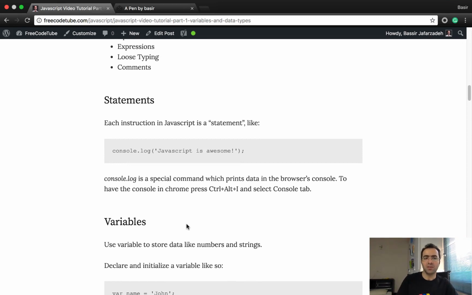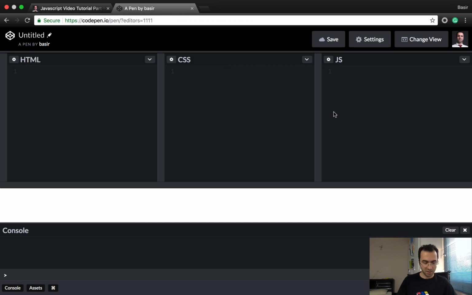In any programming language, each instruction in JavaScript is a statement. For example, console.log("hello world") is a statement which creates a result in the console, and anything inside the parentheses will be written in the output. So we can use the console.log statement to print the result of our program into the output.